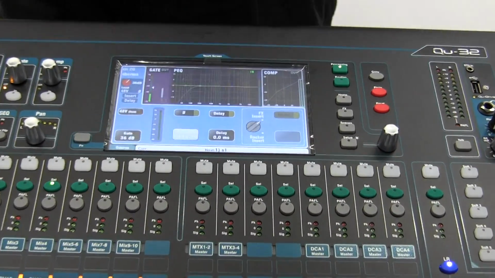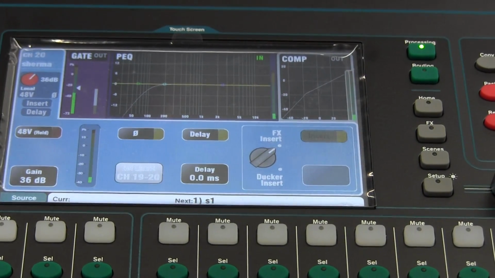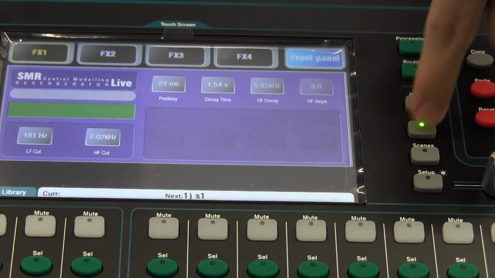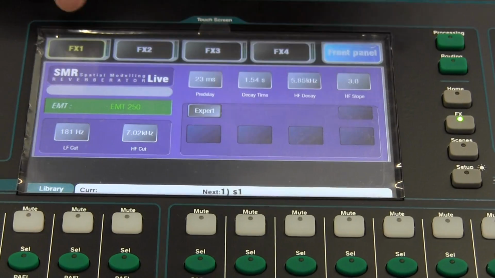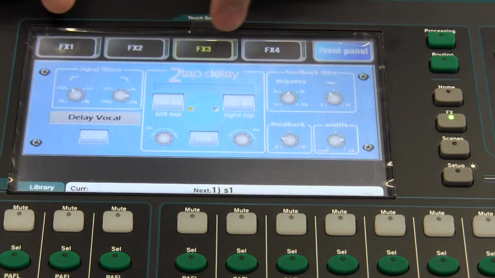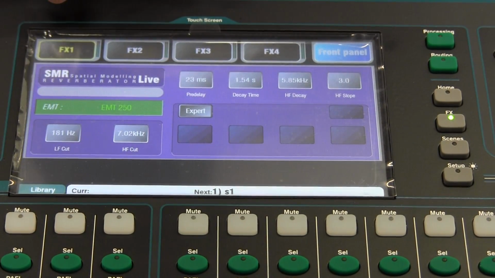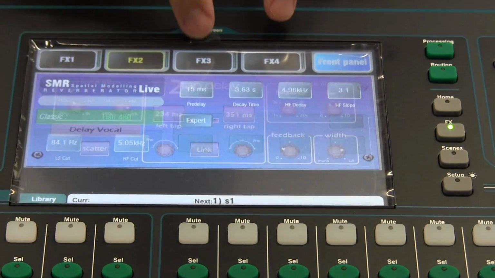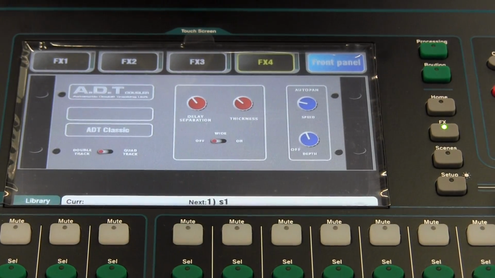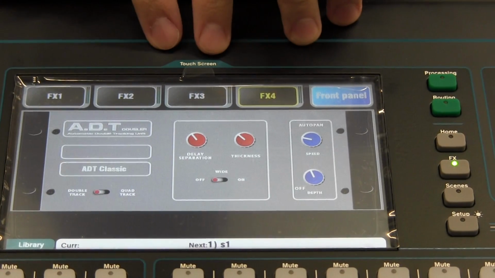The nice thing about digital boards is that they can all be built in. So this mixer has 4 separate effects engines that you can deploy. I just press effects, so you can see effects 1, 2, 3, and 4. Now the default setting, 1 is a short reverb, 2 is a long reverb, 3 is a delay, and 4 is ADT. I don't know what that is. I think it's a doubler or auto tune or something.